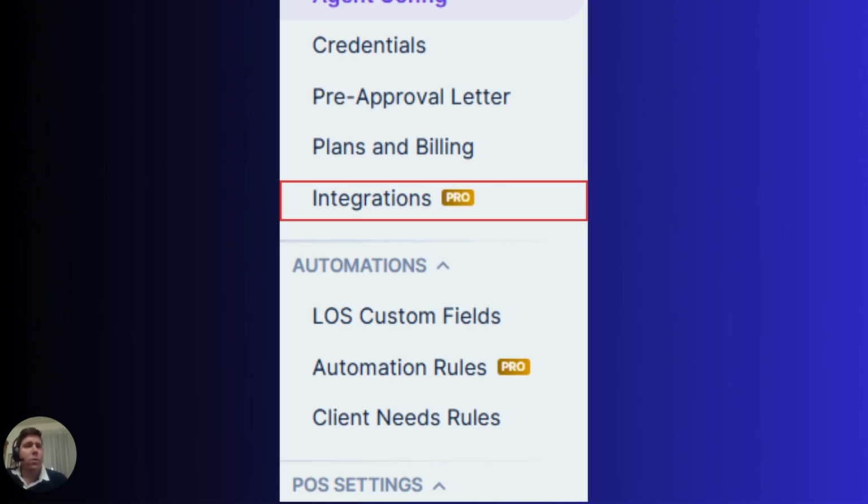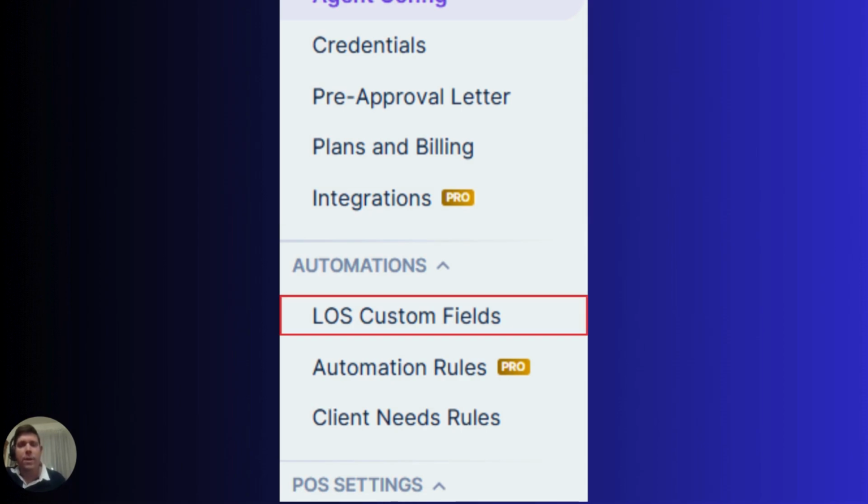Integrations currently only holds the Zapier integration details. You'll want to go here if you are going to use Zapier with your ARIVE setup for reporting or further automation outside of the system. For automations inside the system, they have three options.